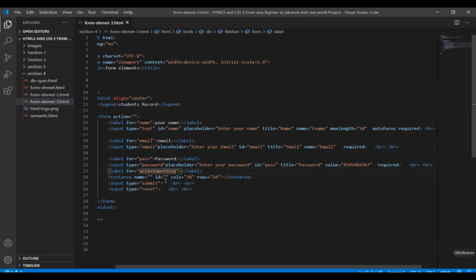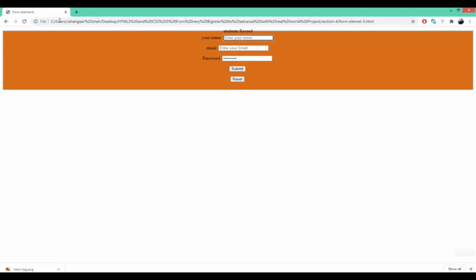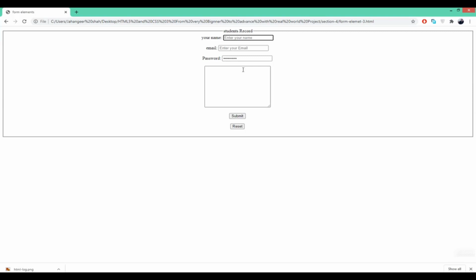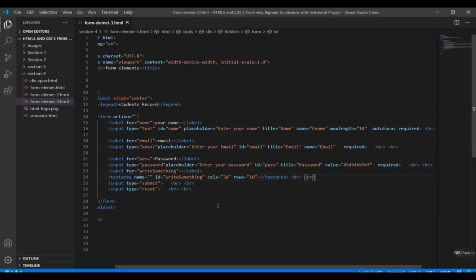Okay, and you need to copy this and paste it in the ID, and you need to define the columns and rows for that. So let's see how it works. We need to create a br tag and also another br so that it is aligned. So let's refresh this. Now you can see that this is the column size and this is the row size. So we have set 30 columns and 10 rows.